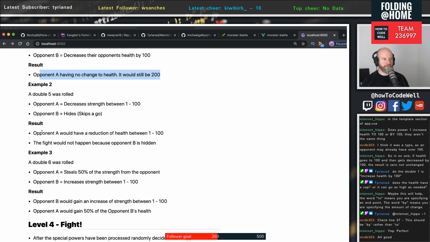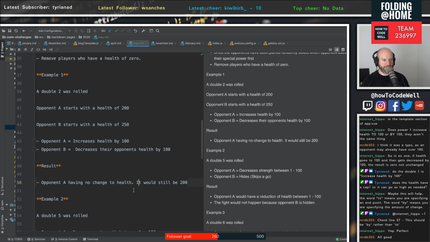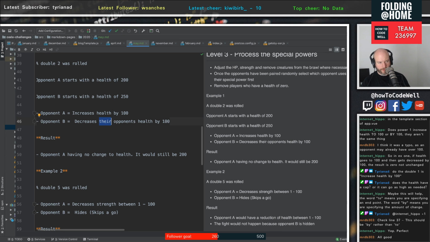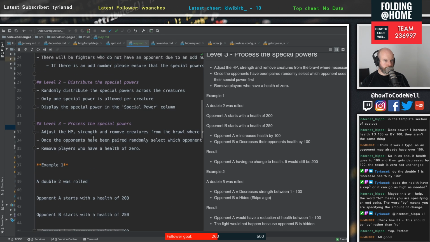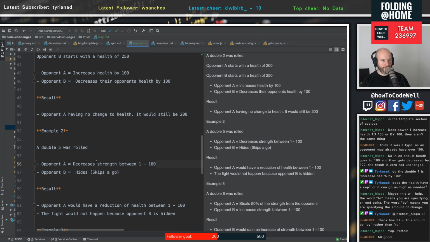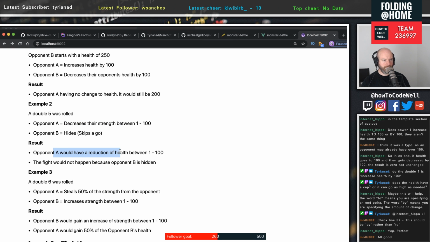Cool. Example 2, a double 5 was rolled. So opponent A decreases their strength. This one decreases their strength between 1 and 100. Opponent B hides. So opponent A would have a reduction of health between 1 and 100. The fight would not happen because opponent B is hidden.